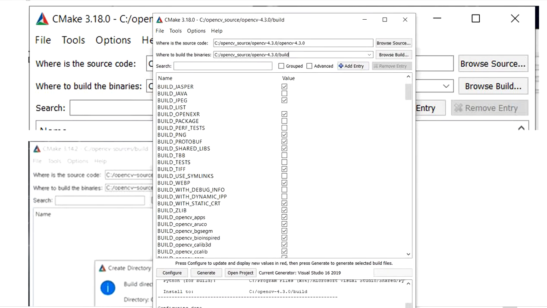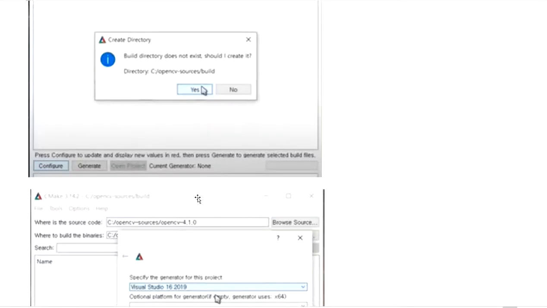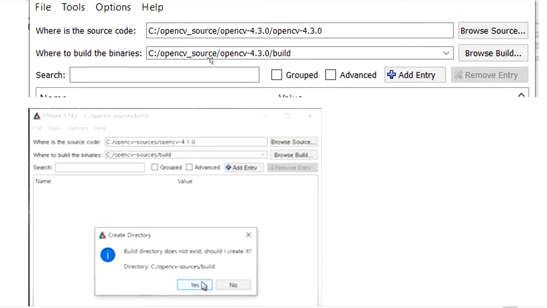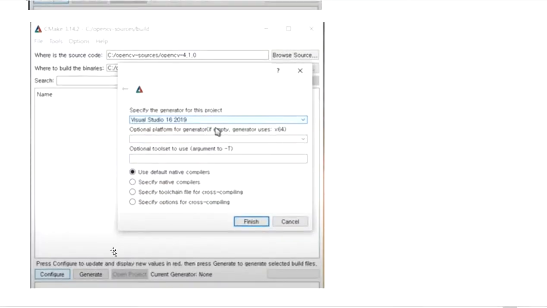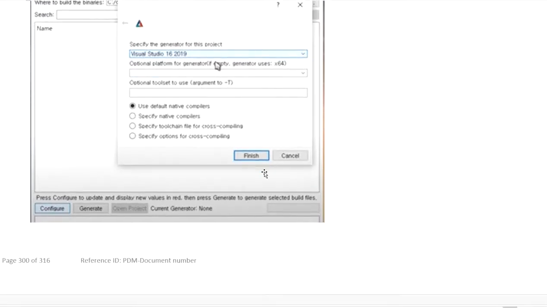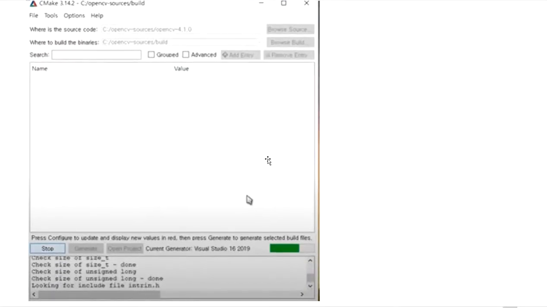And next, after you put the path into the box right here, you have to click configure. You say yes, and it asks you which version you want. It means you specify what project to generate, for Visual Studio 2019. You drop this one down and choose Visual Studio 2019, and you say finish. And after that, you click configure, and that will run for you.